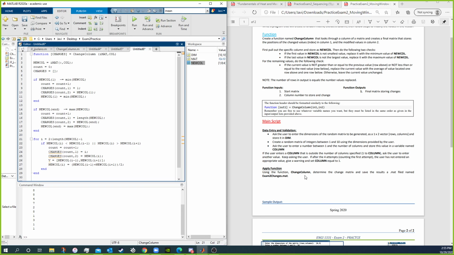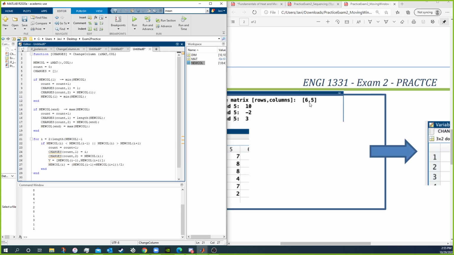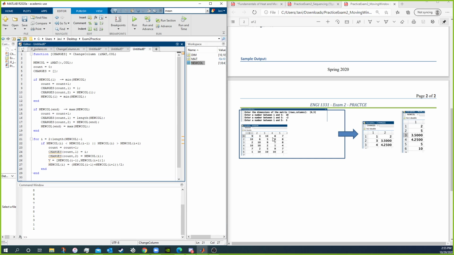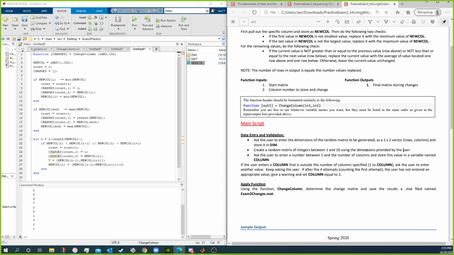But the last part is just going to be a 1 by 2 vector, so the number of rows and columns you want your matrix to be. So if I enter 6 comma 5, see how we get a 6 by 5 here. And I want you to create a random matrix with integers between 1 and 10, with the dimensions provided by the user.